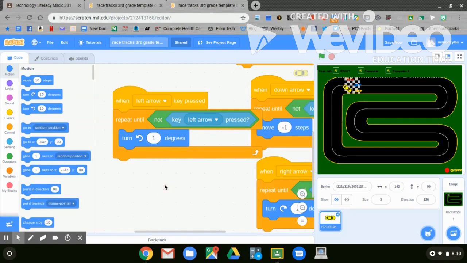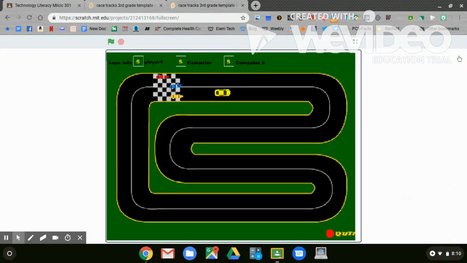Our game is nearly complete. Let's hit the flag. Up arrow moves it forward, back arrow moves it back. When I get to the bend, I need to turn, so that would be a right arrow, a right turn. If I need to come back, it would be a left turn. You can make your game full screen by hitting the arrows at the side. Make sure you hit the flag each time to start your game all over again. Try to get your car all the way around the track.